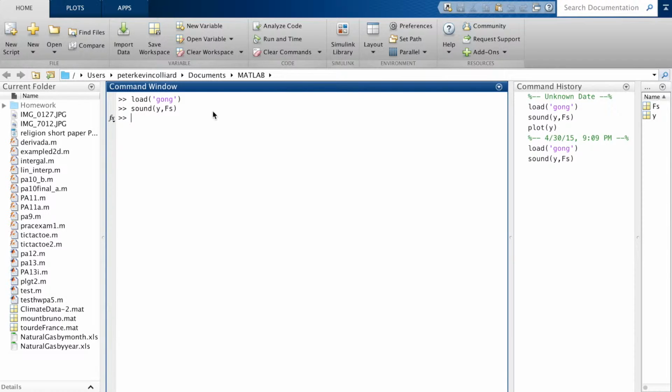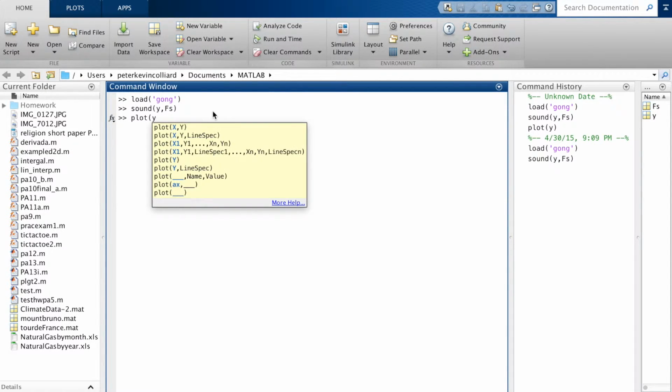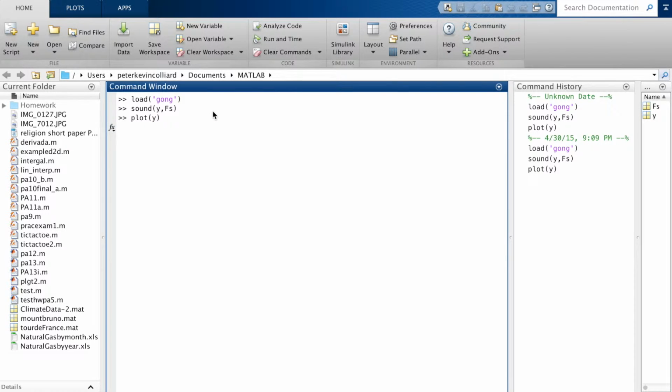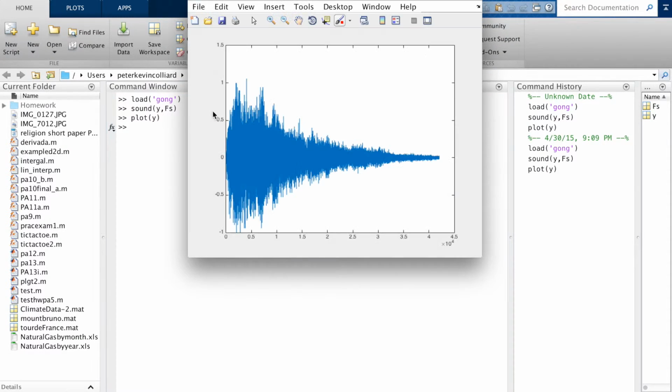Now, you can also get a visual image of the amplitude of your gong. So all you have to do is type plot, open parentheses, y, close parentheses, and there you go. This would be your amplitude, and this would be how long the sound lasted.